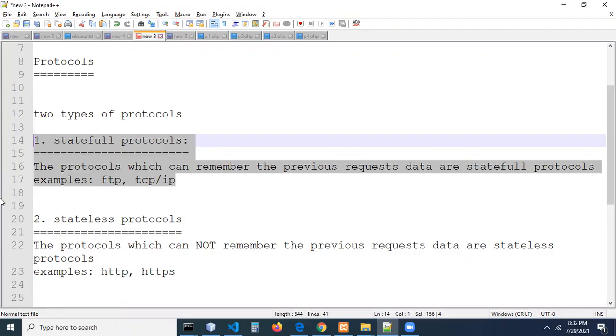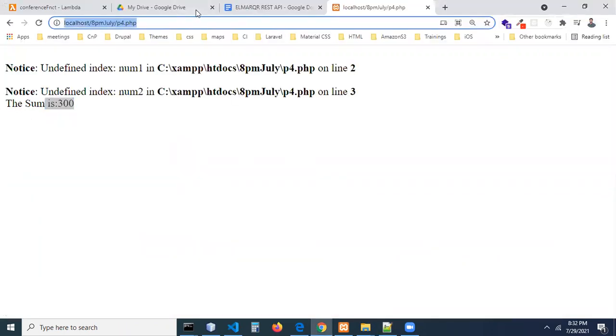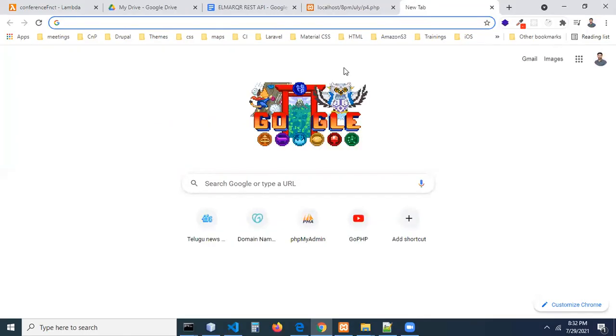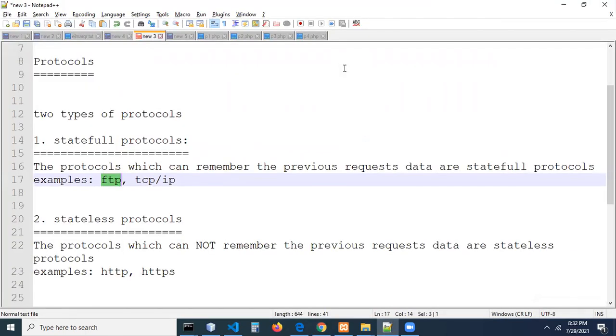For example, if a website is created using FTP, and you open a browser for, say, Facebook, you type FTP://fb.com. If you hit enter, you would have to wait at least two to three hours to load the Facebook page, because the FTP protocol remembers everything. That's why they are very, very slow. We know HTTP protocols are a little bit slow, but if we used FTP or TCP/IP, you would have to wait for days to open a website. Seriously, that's why people never use stateful protocols.